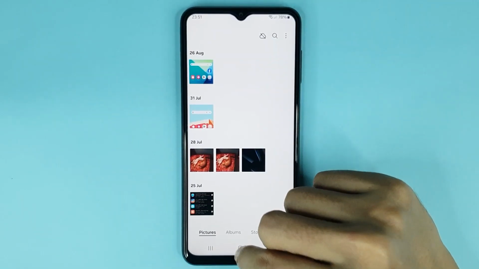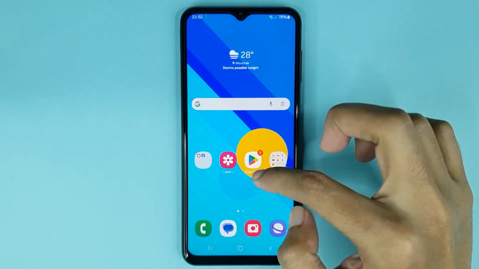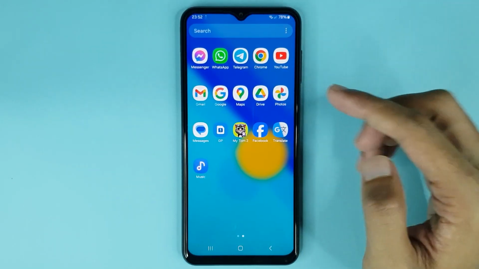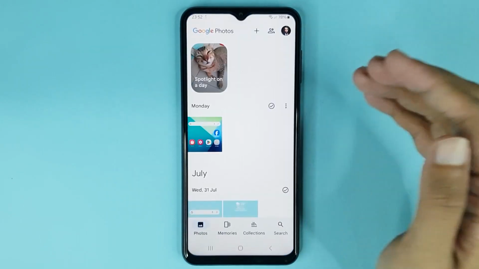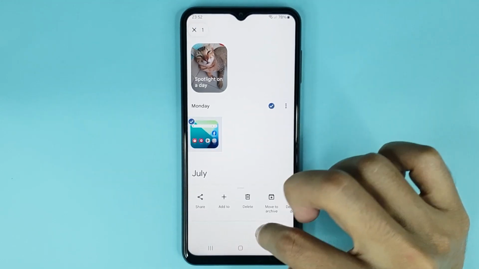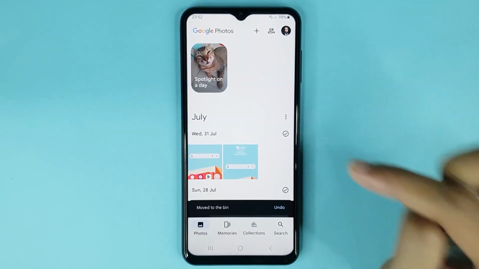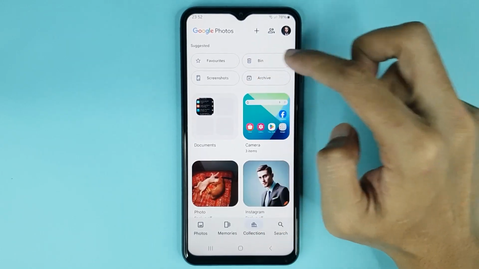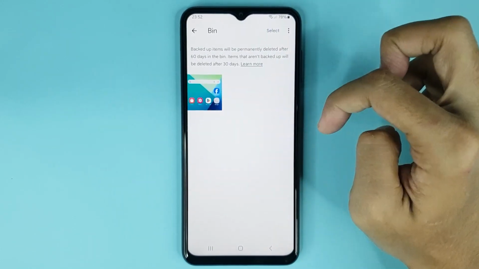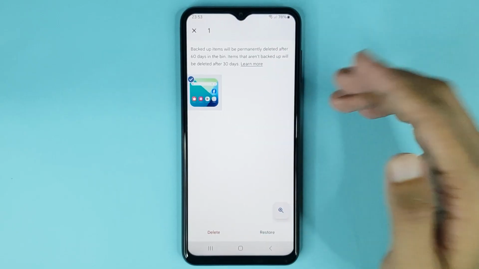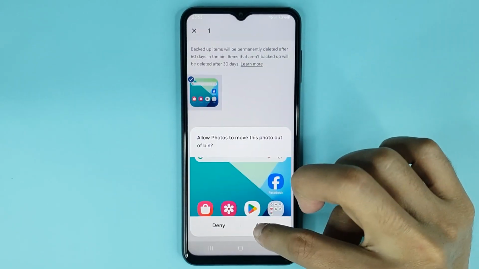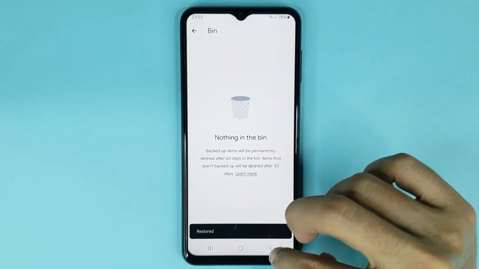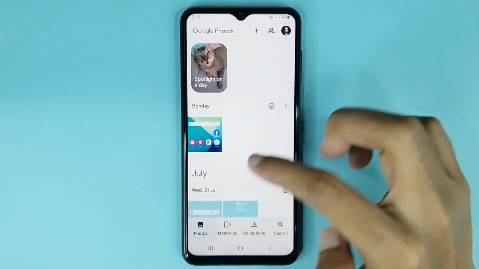Now if you go to home screen, and you want to undelete any photos on Google Photos app, just open up Google Photos. Now from here, if I delete this photo and want to undelete it, just tap on collections, then go to bin option and here it is. Just touch and hold it, then tap on restore, then tap on allow and it's done. Now just go back and that's it.